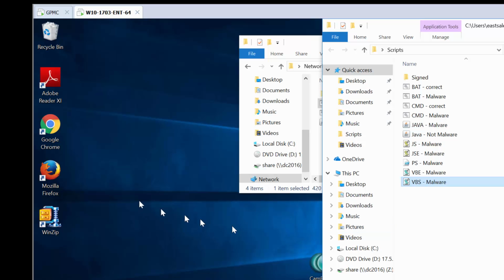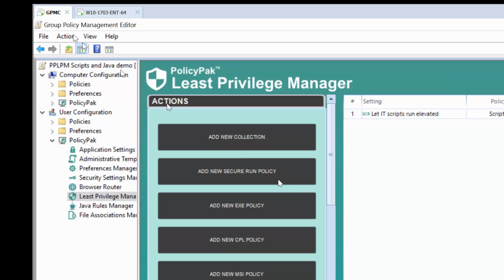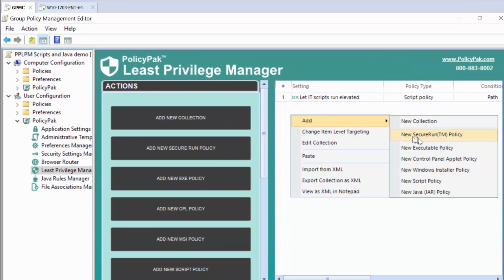How are we going to do that? Well, we're going to use what's called PolicyPak's Secure Run feature. You might have seen this in other videos where we showed how you can prevent executables, but now PolicyPak has the ability to also block most script types.